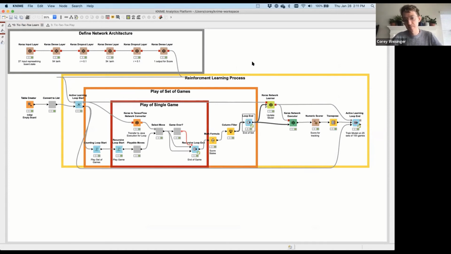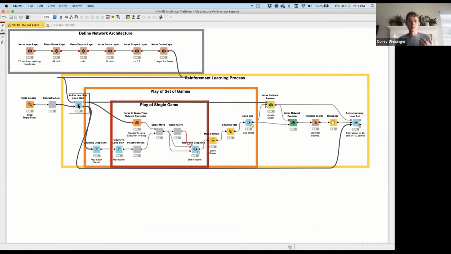So we'll get to that in just a moment. There's a question about activation functions. And I just want to walk you through the final loop here in the workflow. And that's this active learning loop. This is a reasonably new one. I think it came out early last year, something like that.